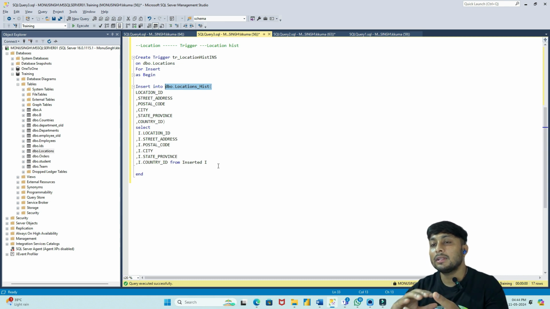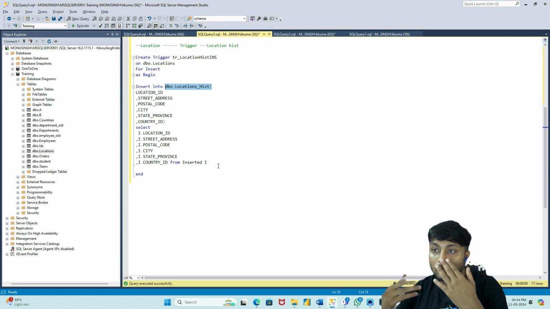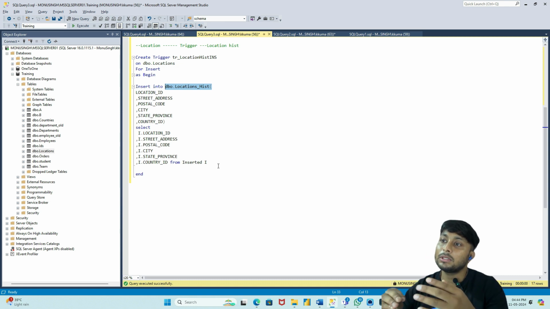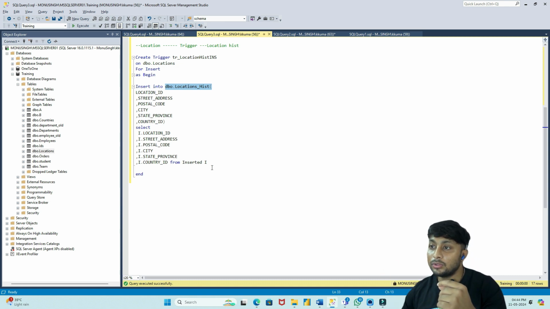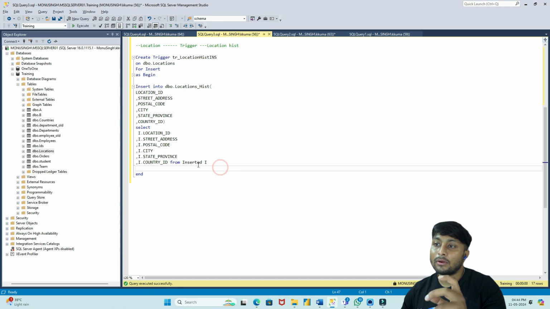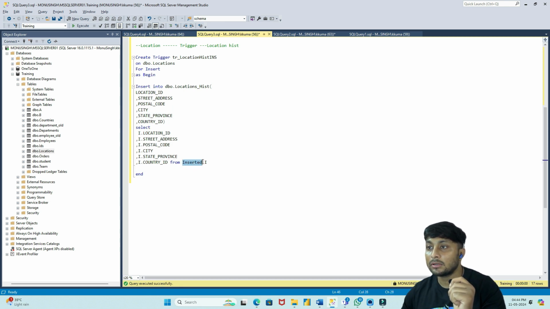To avoid more thinking or more complexity in the program, this is where the magic tables come into the picture, because whatever records we are inserting will be there in that particular inserted table during the execution of this trigger or this insert statement. So we will simply go to this inserted magic table, select all the records and put them into this history table.